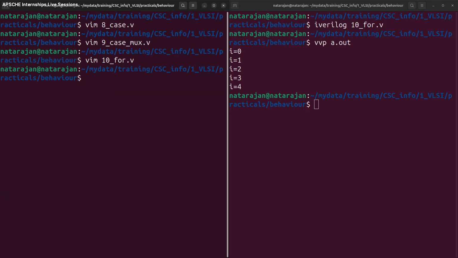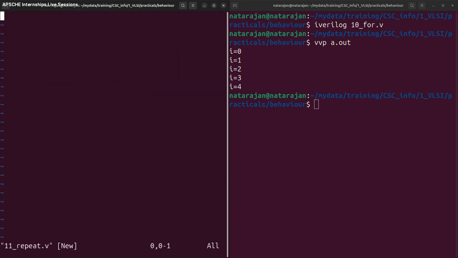So if you want to write a sum of the numbers and all those things, you can go and use this for loop. Okay. So now we will try to check what is happening with the repeat loop. Repeat is also procedural. It comes under the procedural block.